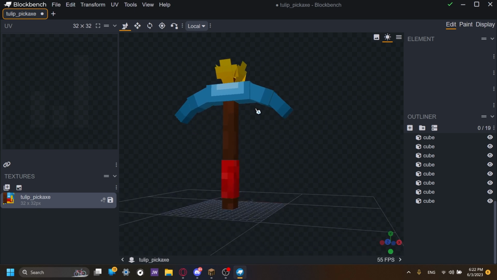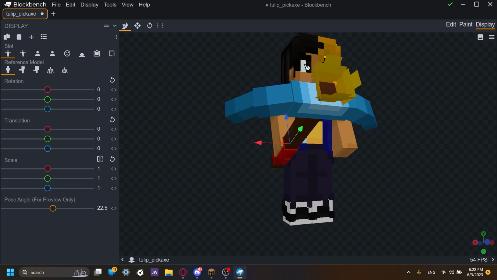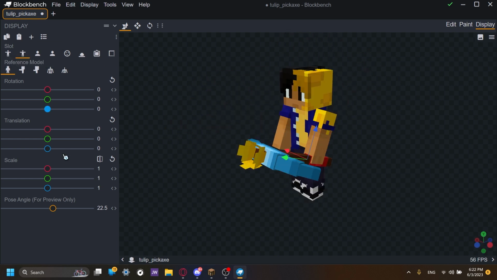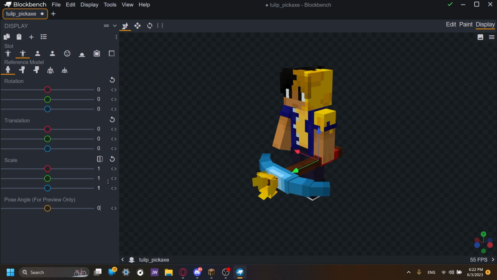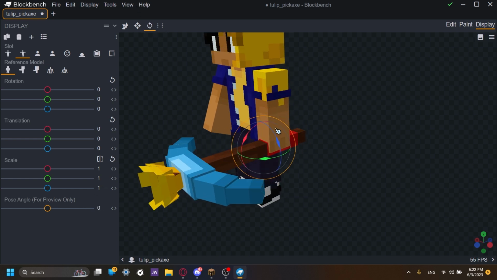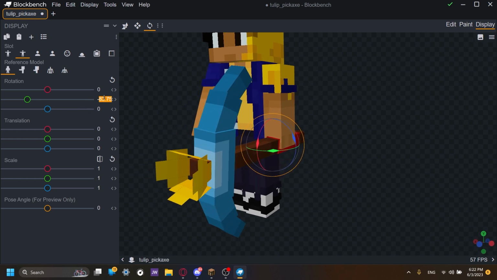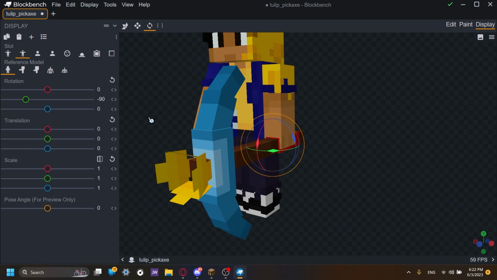So now what? We're going to go to the display option. And we're going to display it however we want. We're going to go to third person left, and we're going to adjust the pose angle to 0 so we can make it flat. It'll make it easier to rotate, so we can rotate it like this. We're going to rotate it 90 degrees.